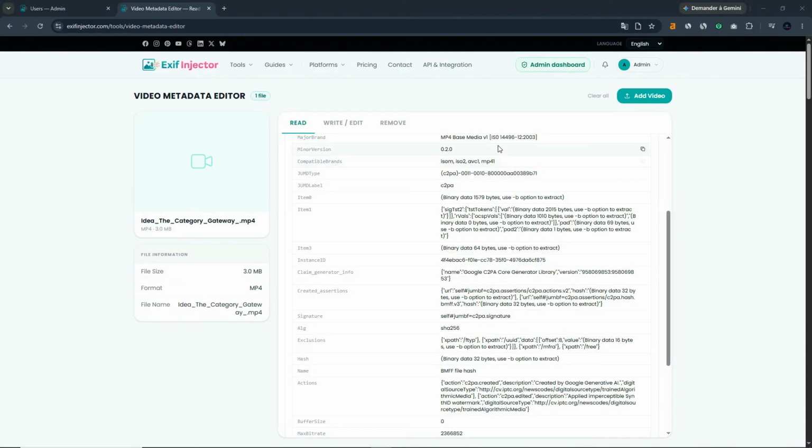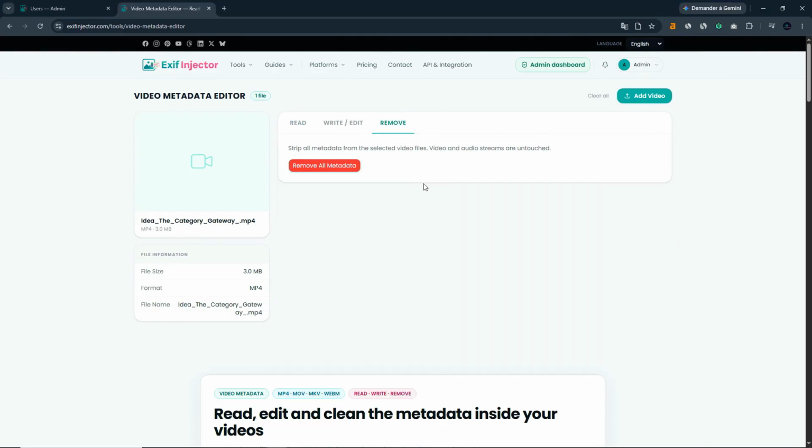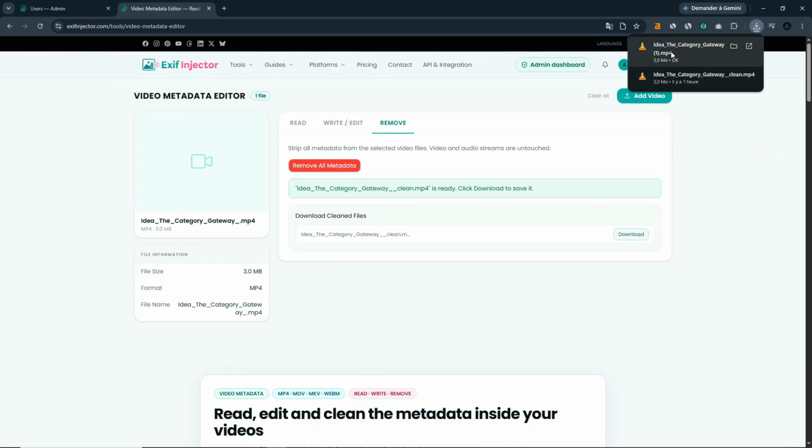Now that we've inspected the original video, let's remove the metadata we don't need. Inside the Video Metadata Editor, go to Remove. Then click Remove Metadata. Exif Injector will begin processing the video. Once the process is complete, click Download Cleaned Files. The clean version of your video will be downloaded. The visual content of the video remains the same. What changes is the metadata you selected for removal.